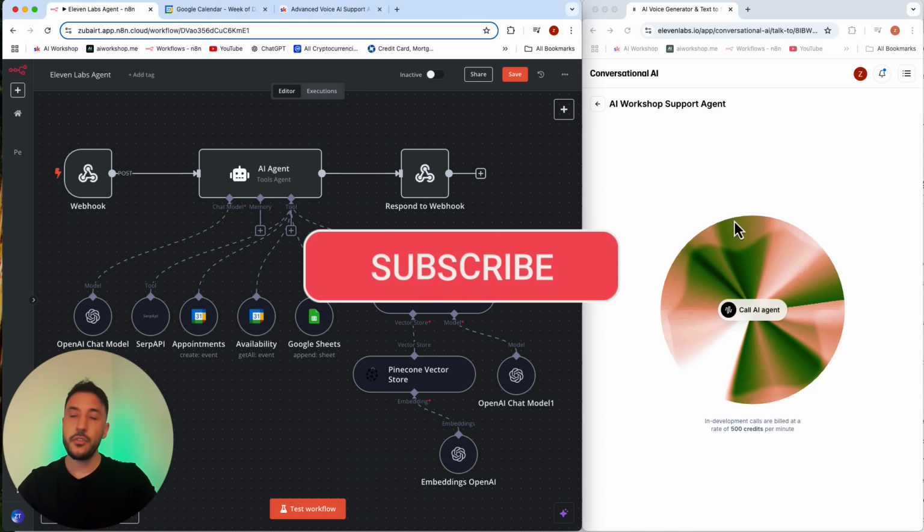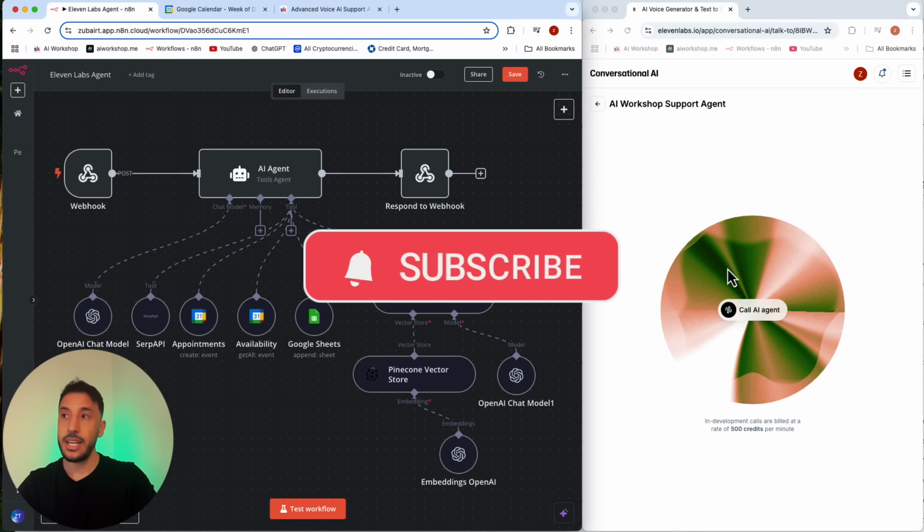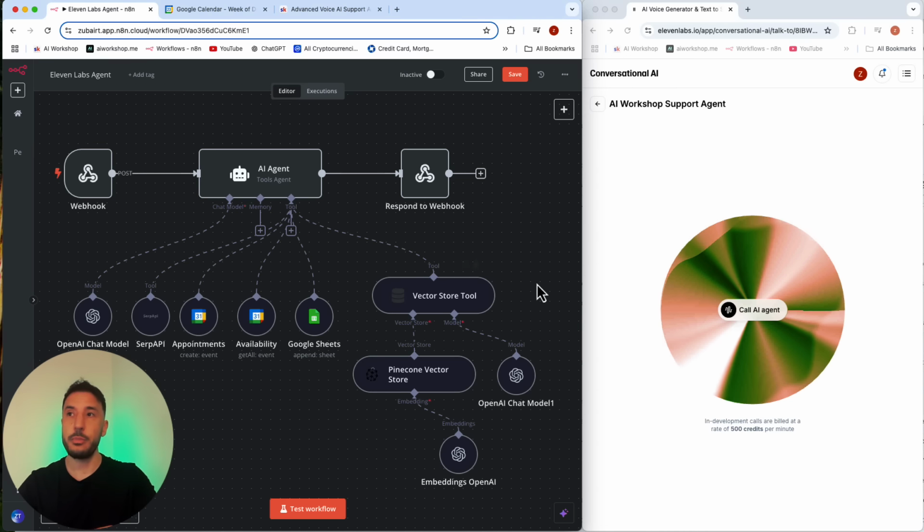I'm going to do a quick demo of this first so that you can see exactly how this thing works and how it can communicate and retrieve information by reaching out to n8n.